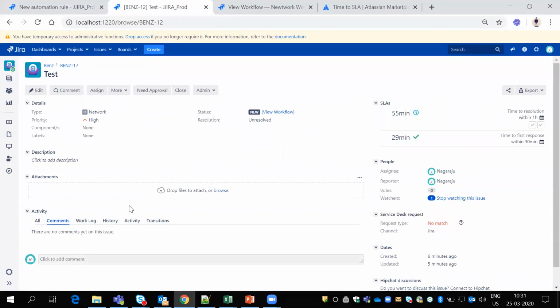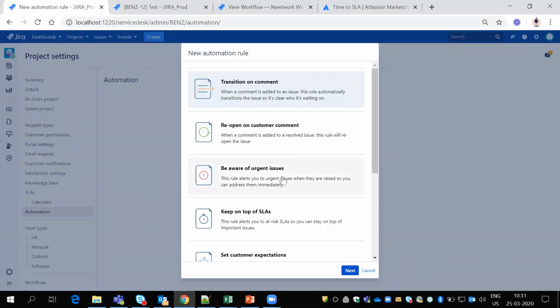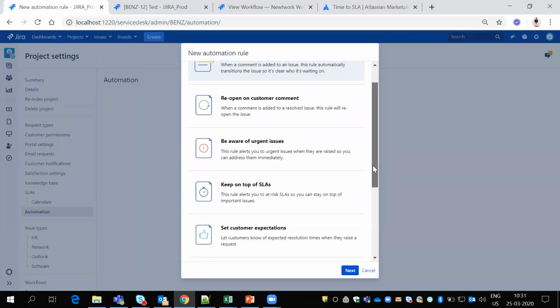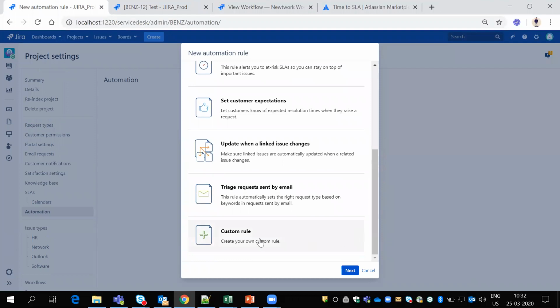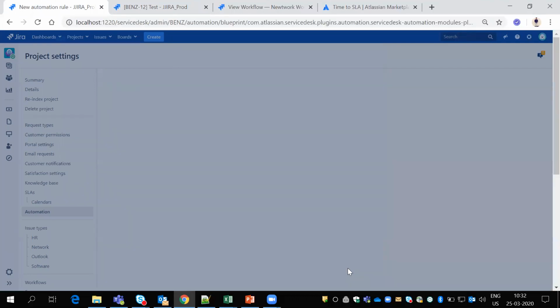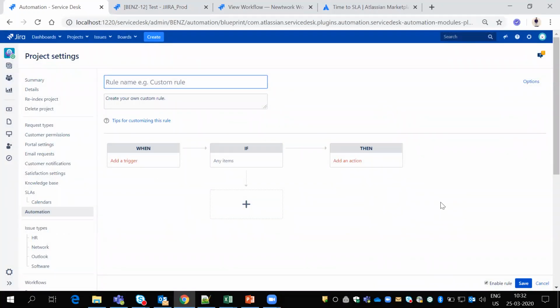Suppose when I add a comment, the transition will be changed. If I change the transition, a comment will be added. See, here we have templates such as reopen on customer comment, be aware of urgent issues, keep SLAs and set expectations. Suppose you select a custom rule and click on next. See, these are the 3 levels we have: when, if condition is satisfied, then this action should be performed.